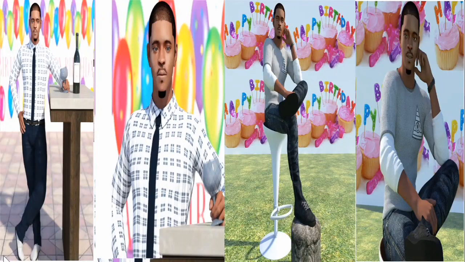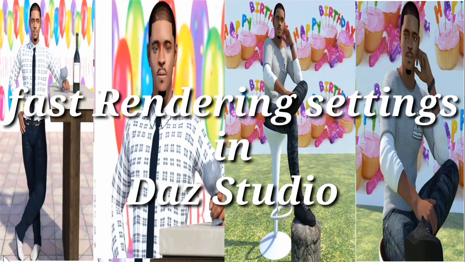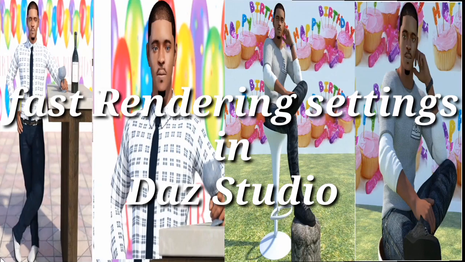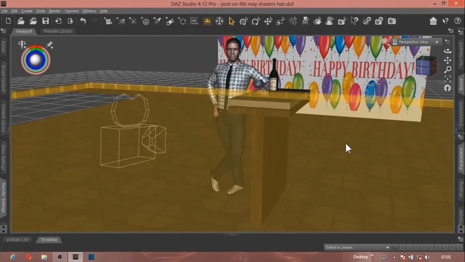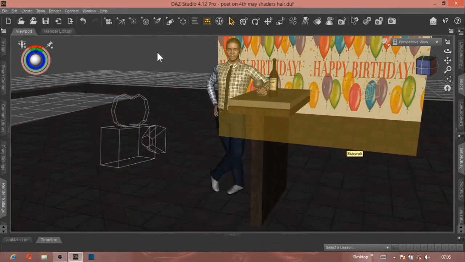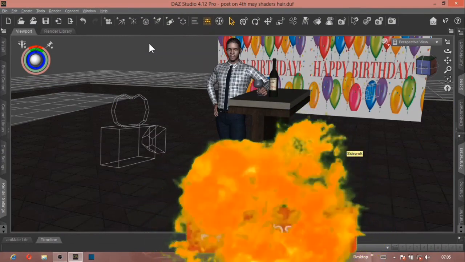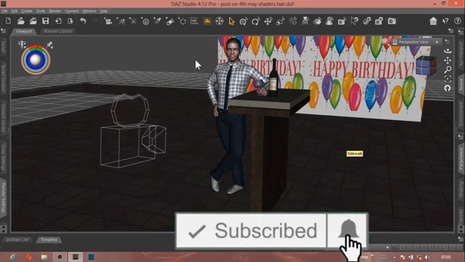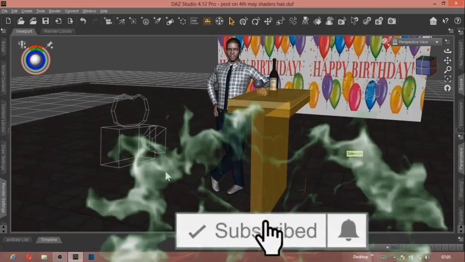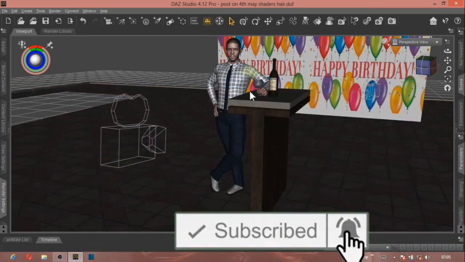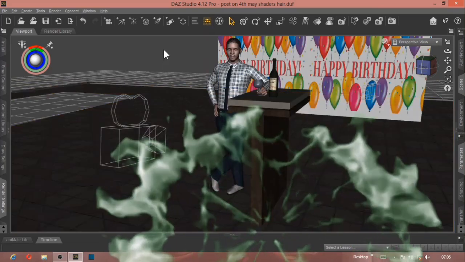In this video, I'm going to show you how to render out your image faster in Daz Studio. Welcome back. All I've done is load up my plot. My plot comprises my figure, the properties, the background, and everything you're seeing here in my viewport.